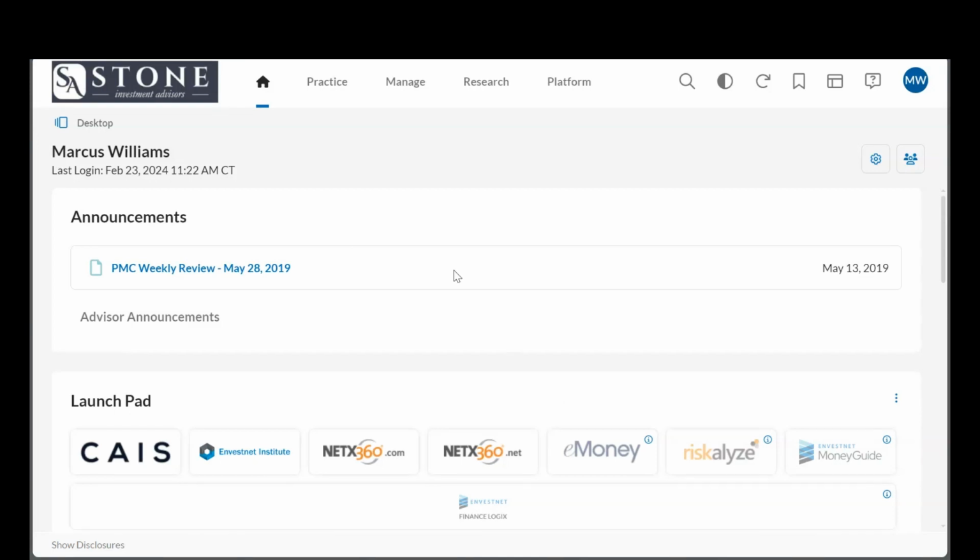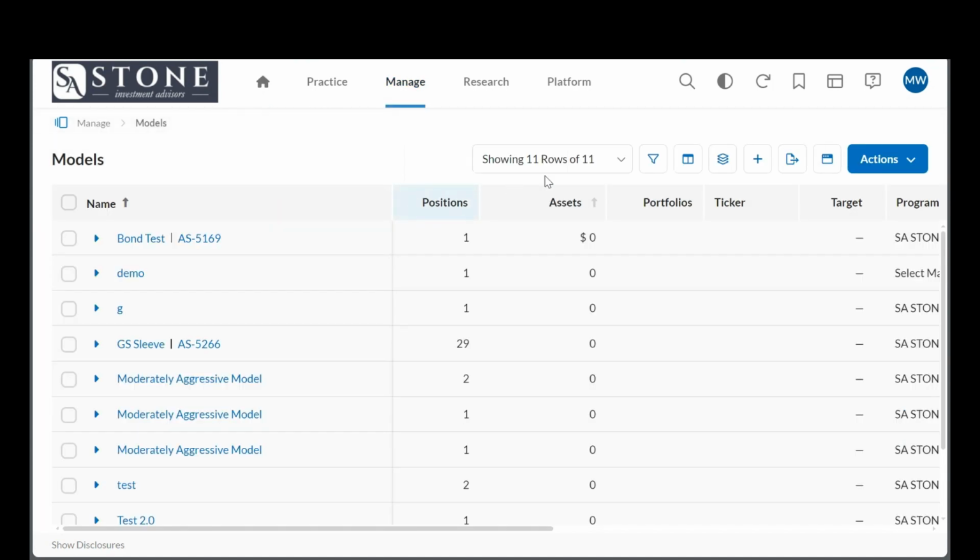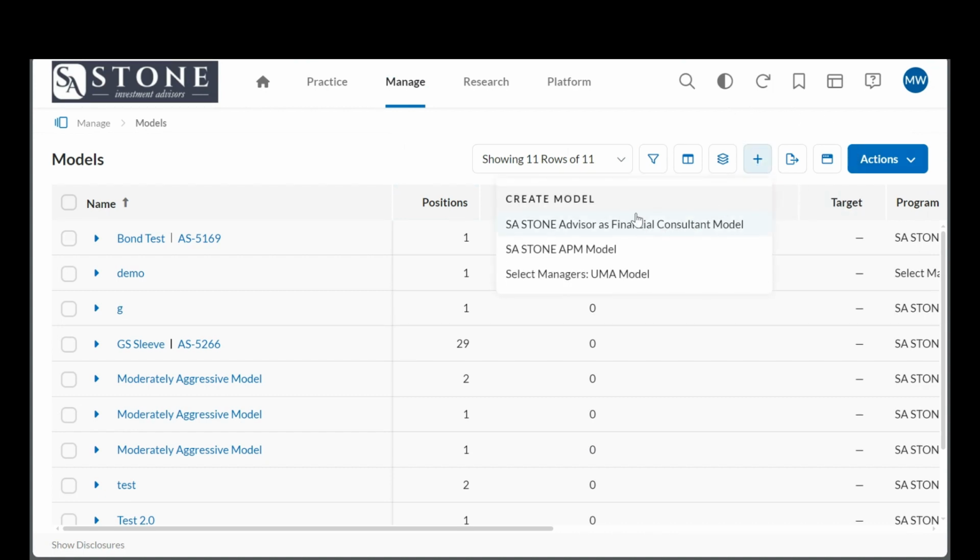Hi, everyone. In this demonstration, we're going to go over how to create advisor models on the Envestnet platform. To do so, starting from our advisor portal, we can go to Manage, and then under Models, we can go to Advisor Models, and then to the right of the page, in our floating icon section, we want to locate the plus icon where we can create our model.